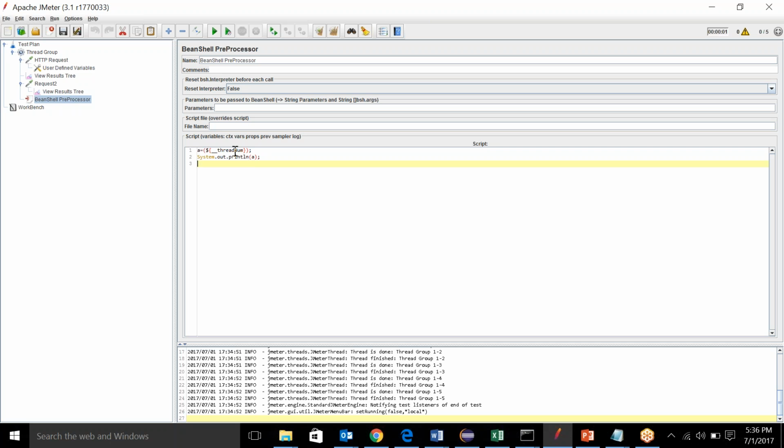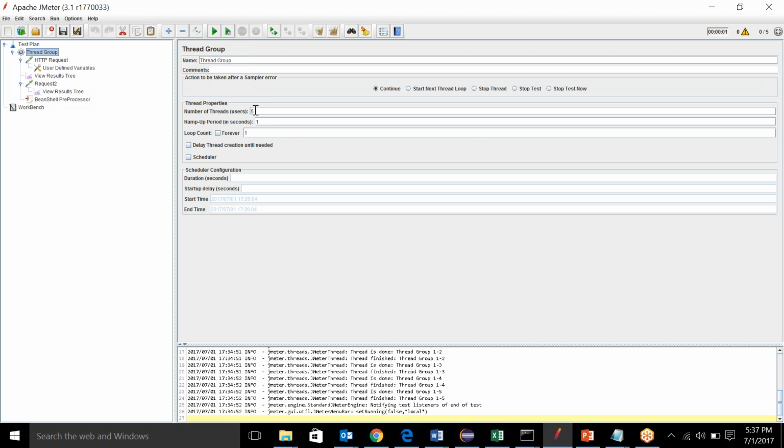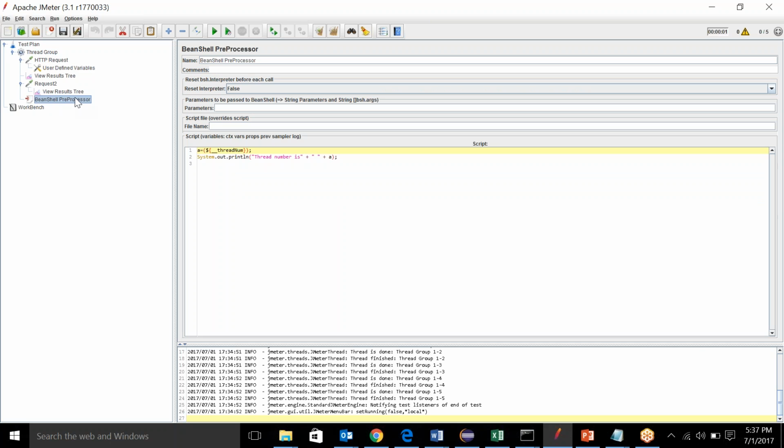I'm just re-explaining my code. So this is my function __threadNum, which would return something like thread 1. For example, if your first thread is running, it would give you value 1, then 2, then 3, then 4. And then you can write something like "thread number is" and give a space. So what I'm expecting is that it would print "thread number is 1" the first time, then 2, 3, 4, and see, I have 5 threads, so it should print 5 times, right?